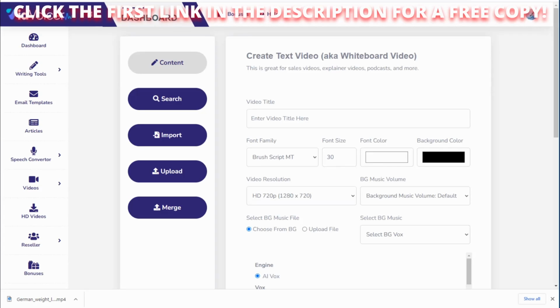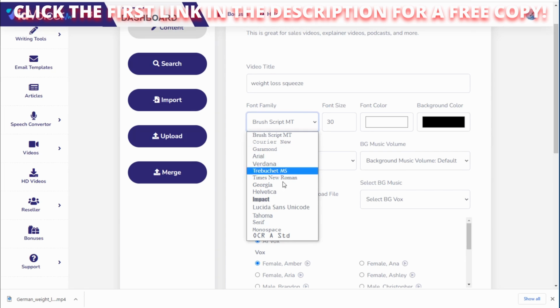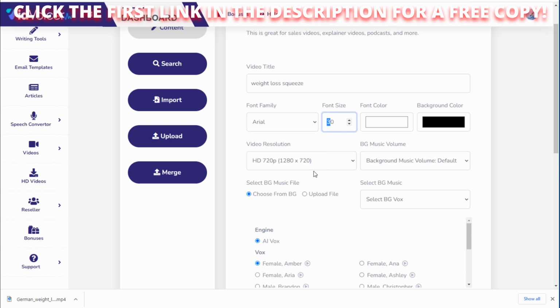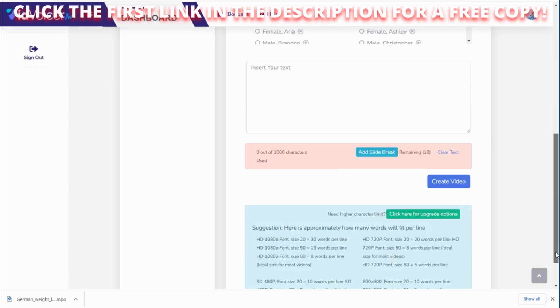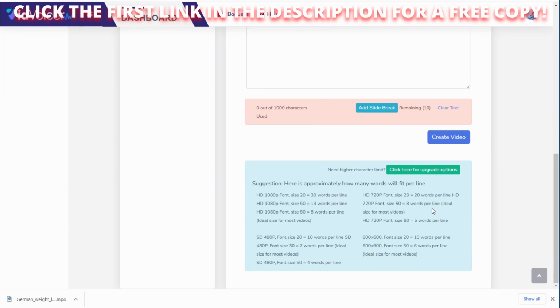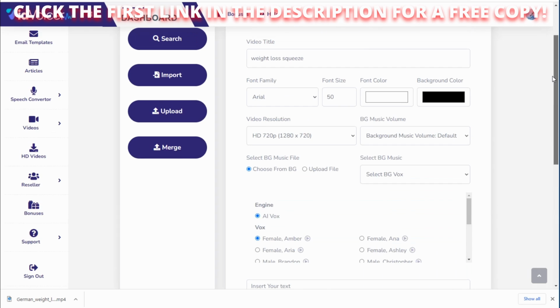So jumping back over to Vidvoicer, we'll give this one a title. We'll call this one Weight Loss Squeeze. And we can select a font. I generally like to use something simple like Arial or Tahoma, but you can see whichever font suits you best. And then depending on what size of video you are creating, you would want to select a suitable font. We actually have a little cheat sheet down here at the bottom. So for a 720p video, an ideal size would be a font size 50. So I'm going to go with font size 50.